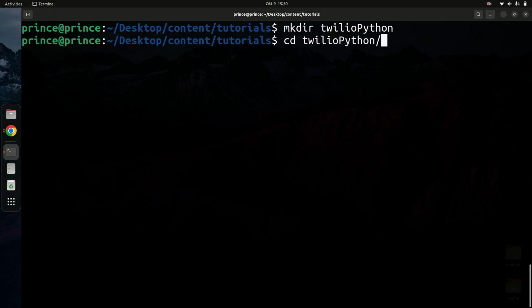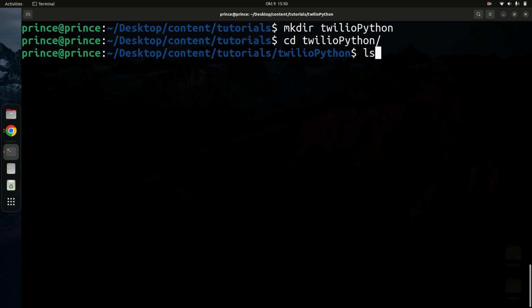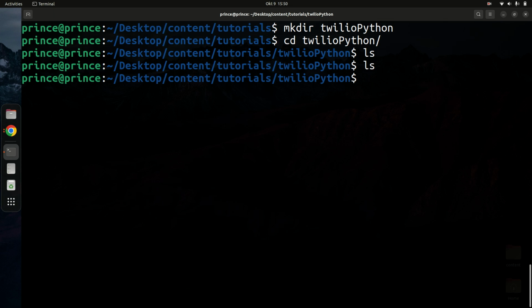Once I'm inside of my folder, I do an ls. In Windows, it's going to be a dir. In MacBook, it's also an ls. That should return empty, which shows that there's nothing inside of this Twilio Python folder that you created. So great. If you're on Windows, again, it's going to be dir on your end. But on MacBooks and Linux, it's an ls, just to view the content of a folder.